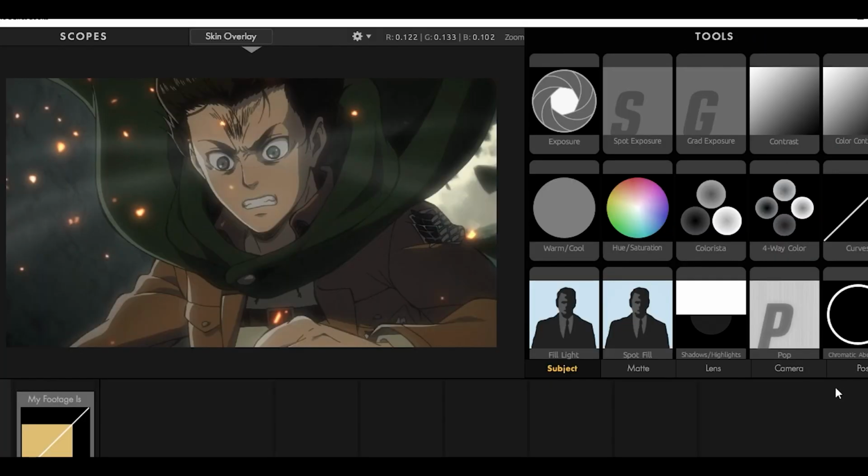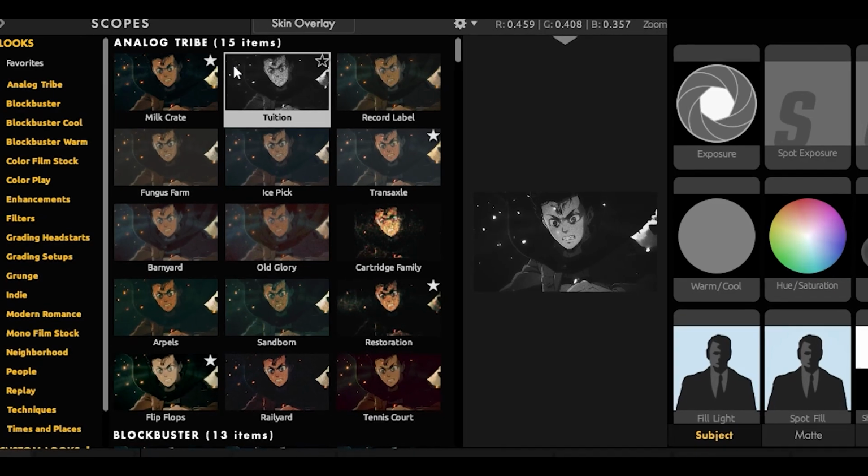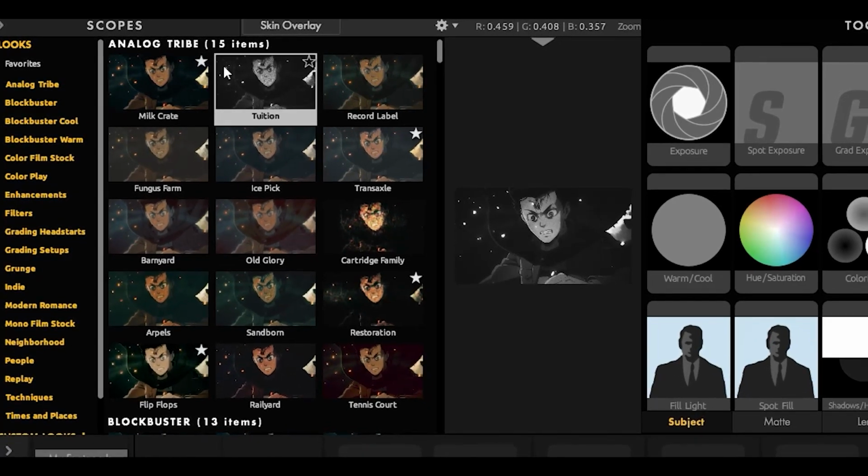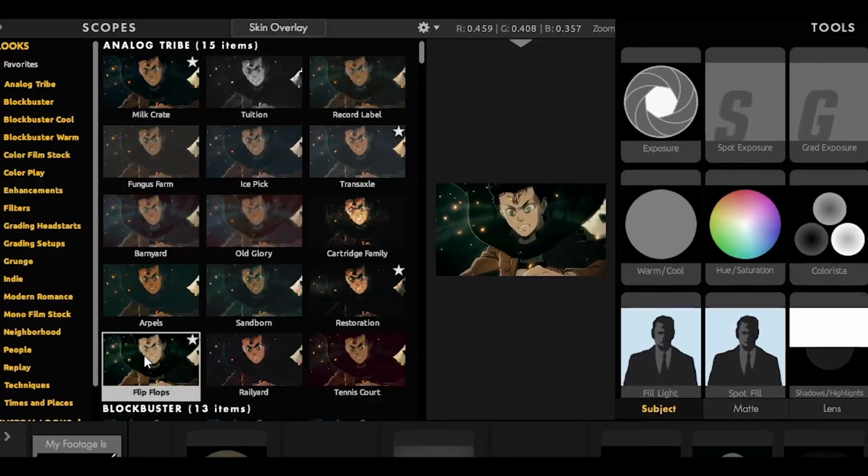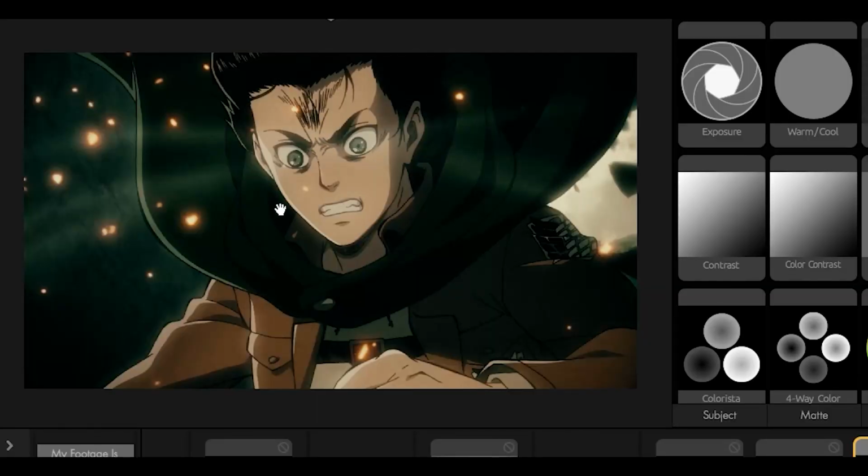that I use. I don't really make use of a lot of the effects. Instead, I use the presets because they save a lot of time and also they look very good. I mean, just look at this one. It's called Flip-Flops and it looks great.